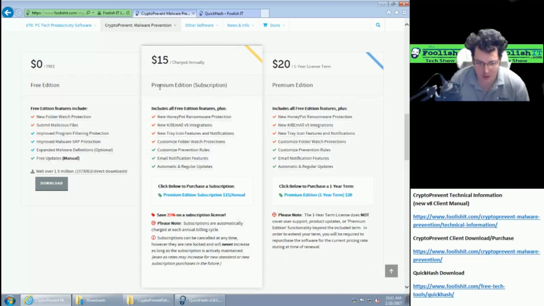You can go with the subscription model, which is $15 every year and will automatically renew, and your protection will always stay up to date as long as your subscription is active. And you have the premium edition, which is a single year license for $20, and after that time your CryptoPrevent premium would expire and you would have to repurchase to get those premium features back. You can go with either option for the premium edition, and this will protect up to 5 of your personal computers.